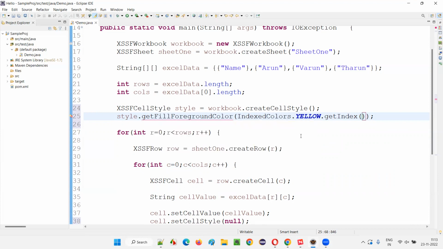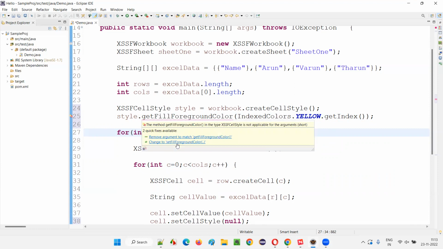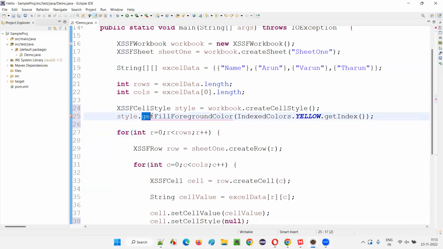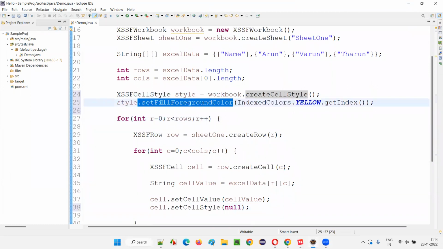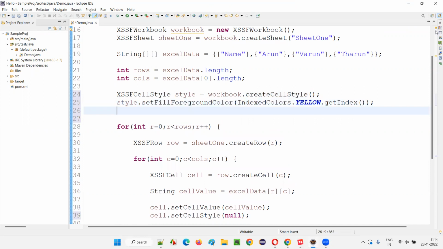This is fine, but there's something going wrong. IndexedColors dot yellow dot get index only, right? Sorry, this is not get, guys. This is set. I forgot, I gave get. Get means retrieving, right? We have to set the color. We have to set the style, not get. If you say get, you'll get that error. That's the mistake I made. You have to use style dot set fill foreground color.